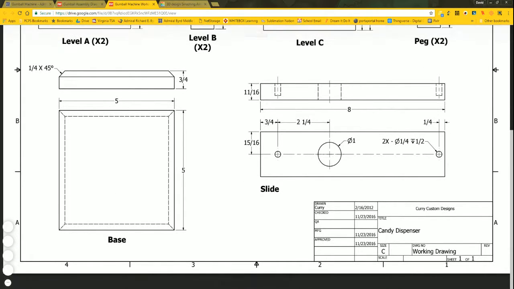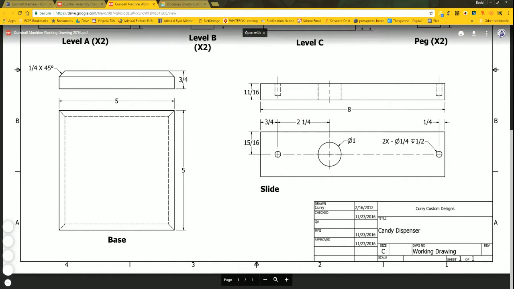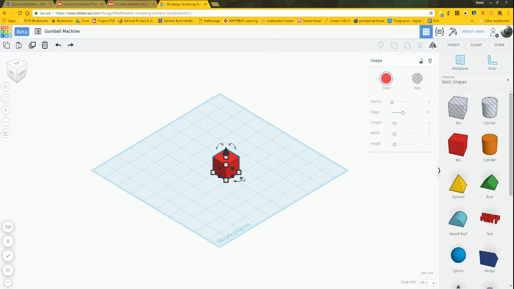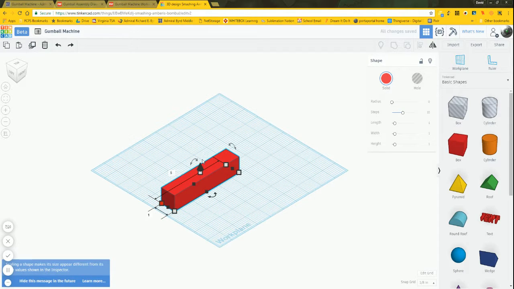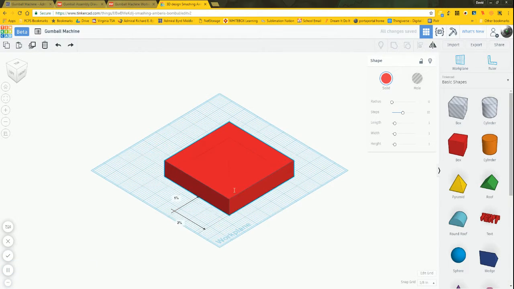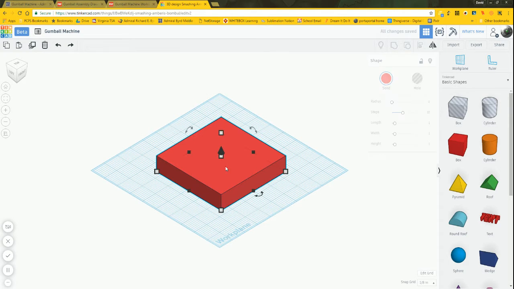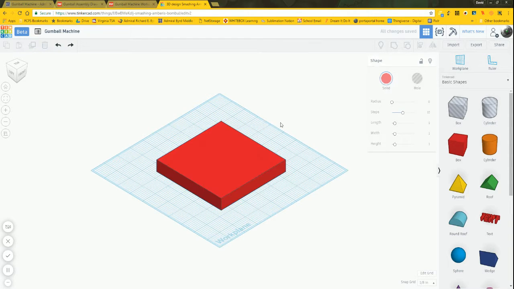Here's my base. Very, very simple. 5 by 5 and 3/4 thick. So, on my cube I just brought out, I'm going to click on one of the little white boxes in the corner and change these both to 5. Just use your keypad, 5, enter. Let's put it out a little better here. And our height is 3/4 or 0.75. There we go.